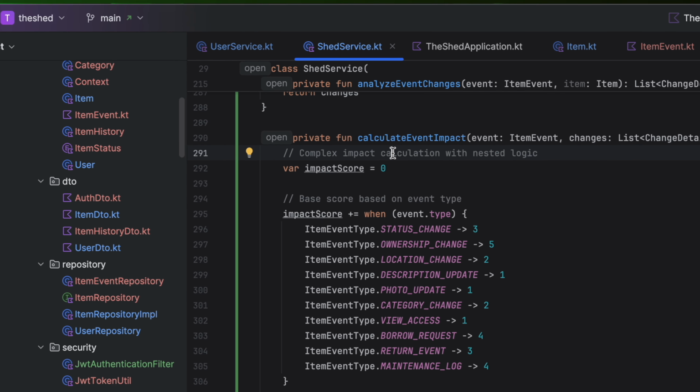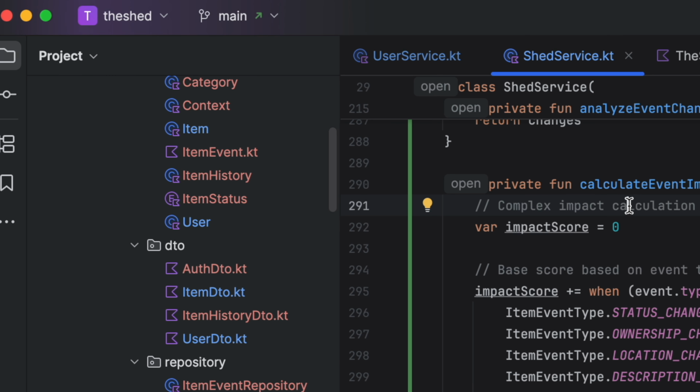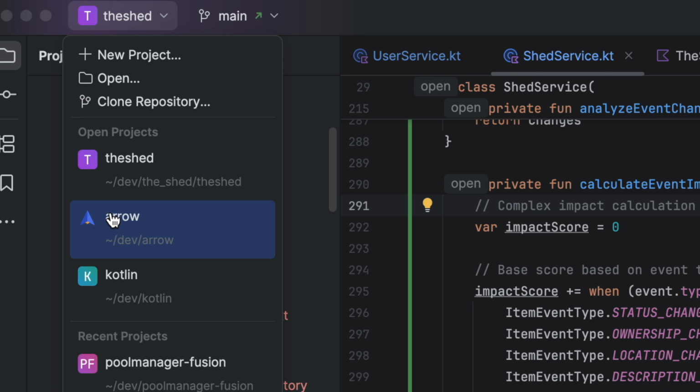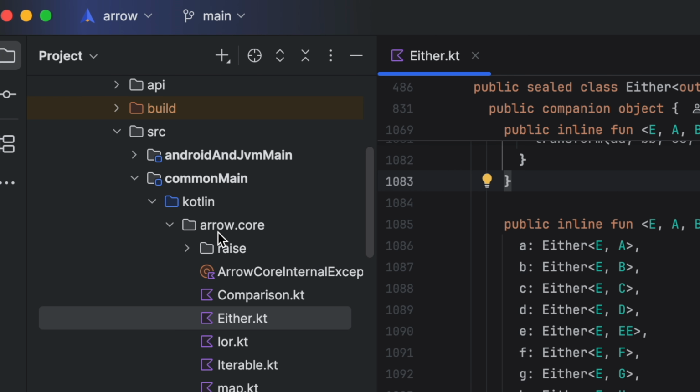And how do we switch between the repositories? Well, we don't have to switch between different windows. I can just select the project in the menu and it's immediately opened for me.